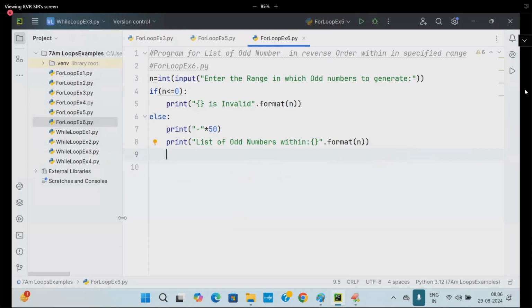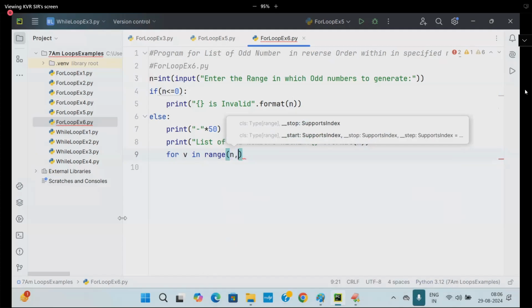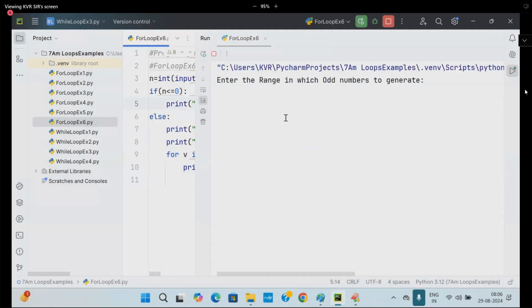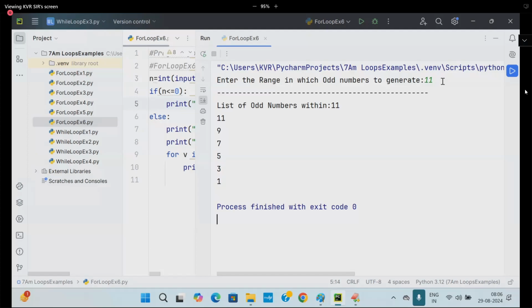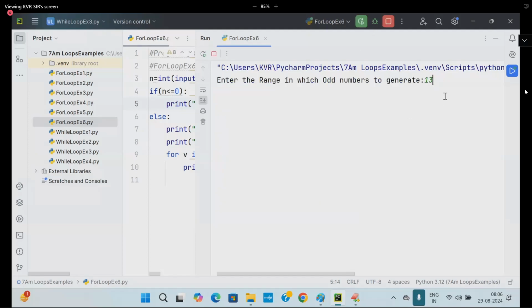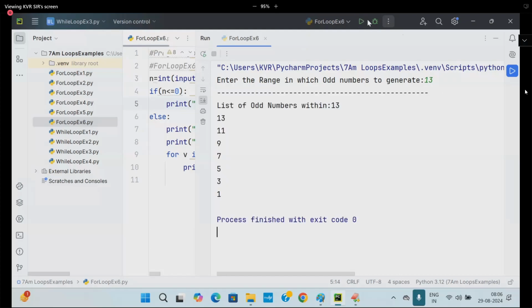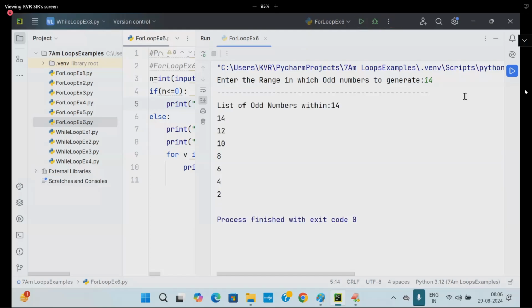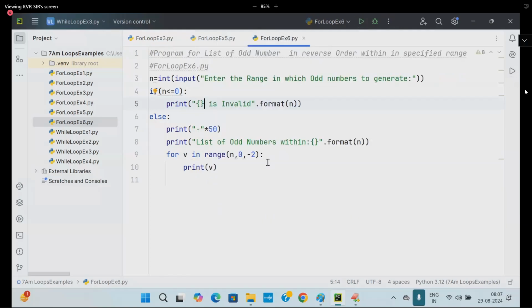Let us check that. For v in range of n comma 0 comma -2, if I write print of v, see what is happening. If I say 11, perfect. If I say 13, it is perfect. But if I say the value 14, then it is wrong. Then this is how I gave the homework for you.